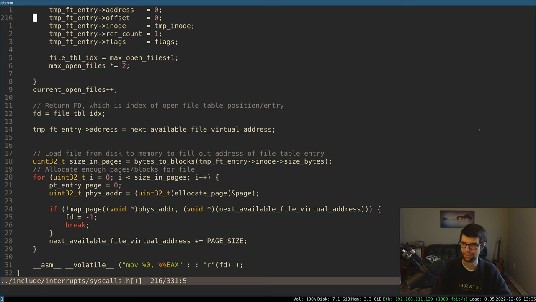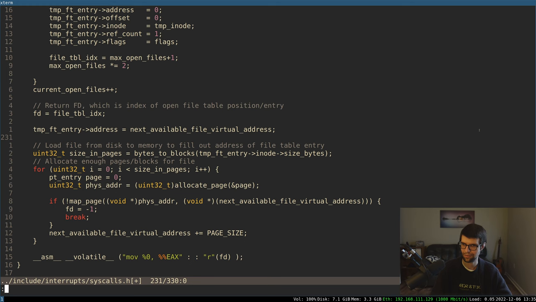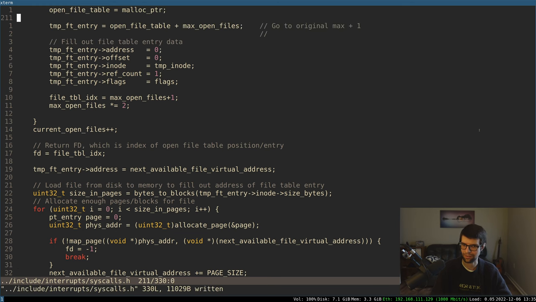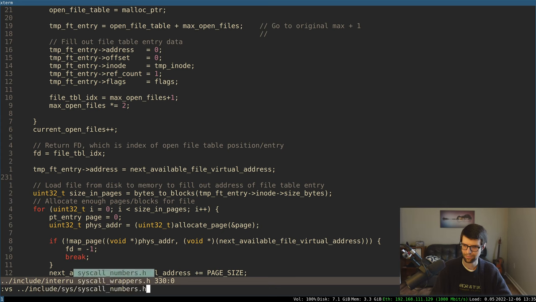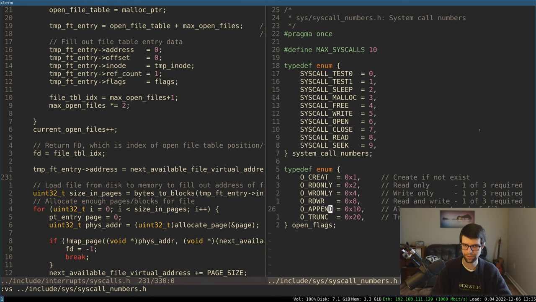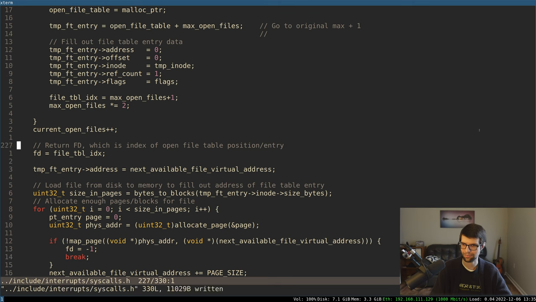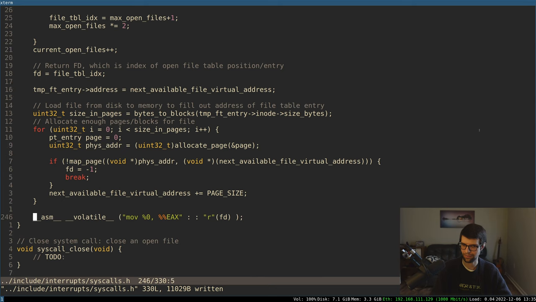And the offset will still be zero, that is okay, unless we add O_APPEND. I don't know if I'm doing that. We have O_APPEND, so that would always write at the end of the file position, which means the offset would be changed. The offset's going to be zero by default, and zero would point to the start of the file, which starts here in virtual memory. So let's say we loaded all of that.